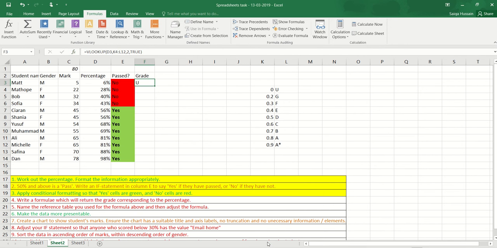So from that, you just click OK, and it's returned me the grade of U. That's correct, because 6% is less than 20%, which is a G. So anything below 20% is a U, so that is correct.